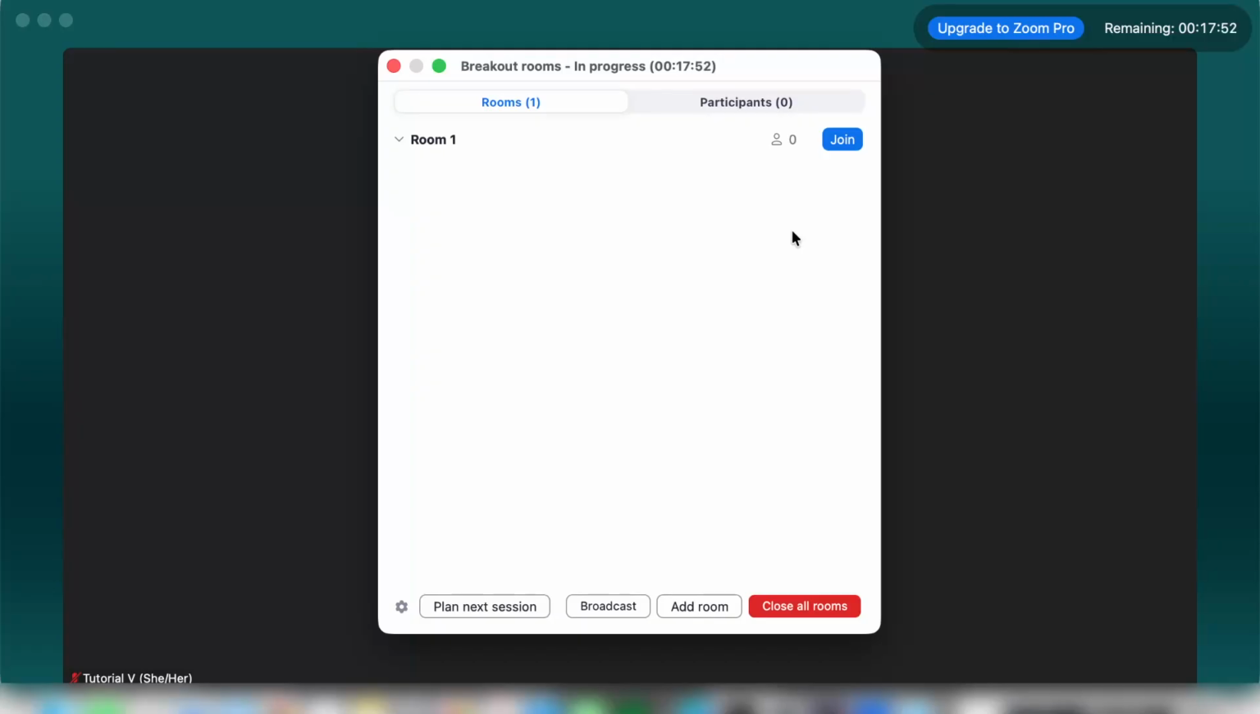Once you're inside the breakout room, you'll be able to participate in the smaller group discussion or activity that the host has arranged. This is useful for workshops, classes, team meetings, and other sessions where people need to split into smaller groups for a short time.